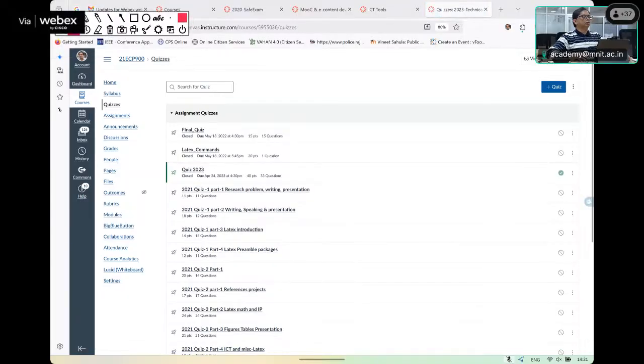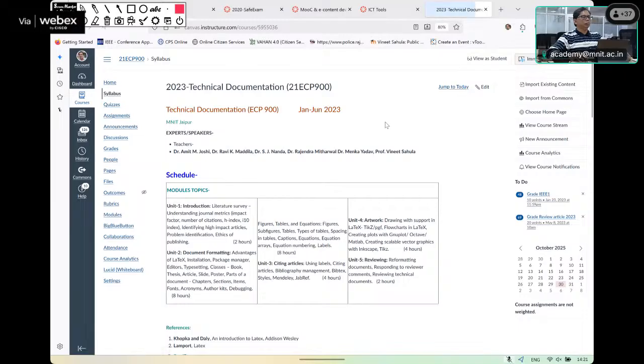So, meanwhile, I can let you know, if you open a course, this is the course homepage. You can set any of these steps which are on the left side of a course. The course code is 21 ECP 900, which is our scheme course for PG students, and it's about soft skills, technical documentation. The left side is all generic and appears for every course: Home, syllabus, quizzes, assignments, announcements, people, and so on and so forth.